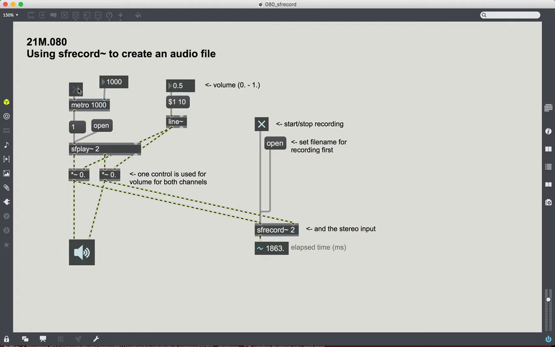So I'm recording audio, and as soon as I press play, I will have my audio being recorded. It's still recording now. Now my audio file is done. Stop recording, and it's automatically saved in the file that you set when you selected this open message.